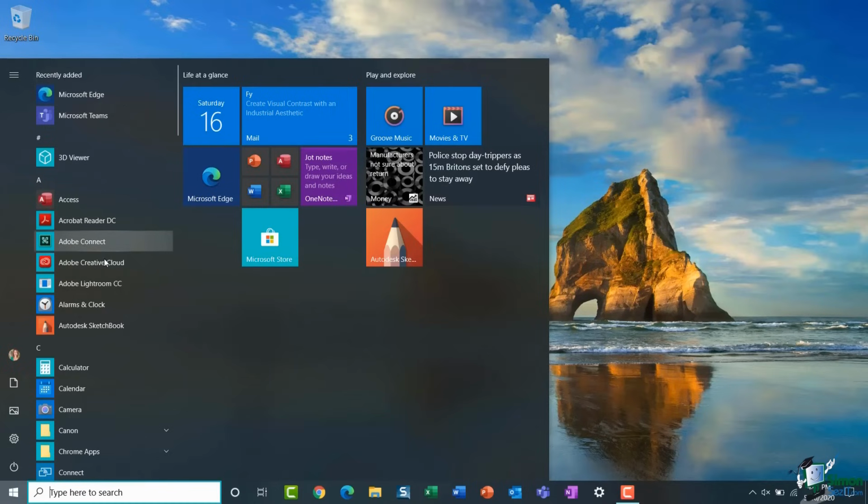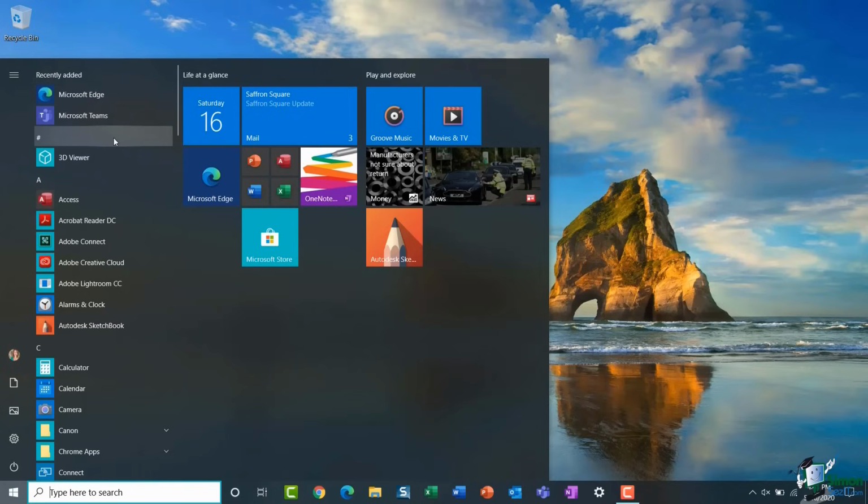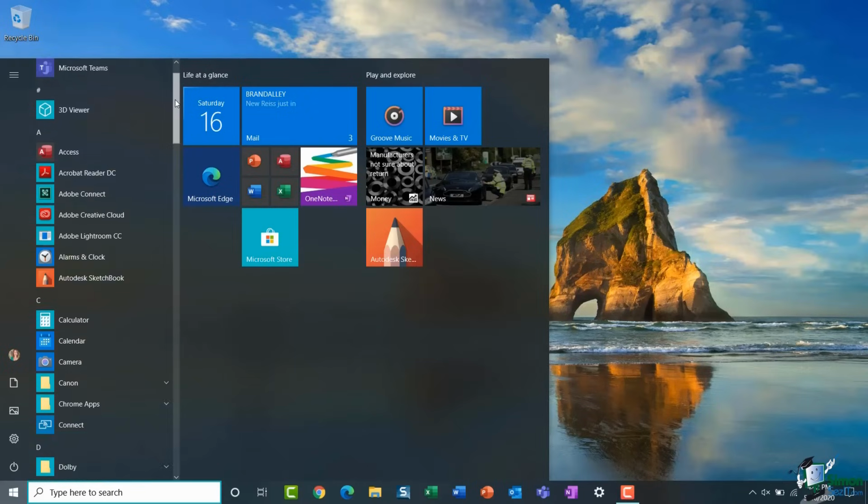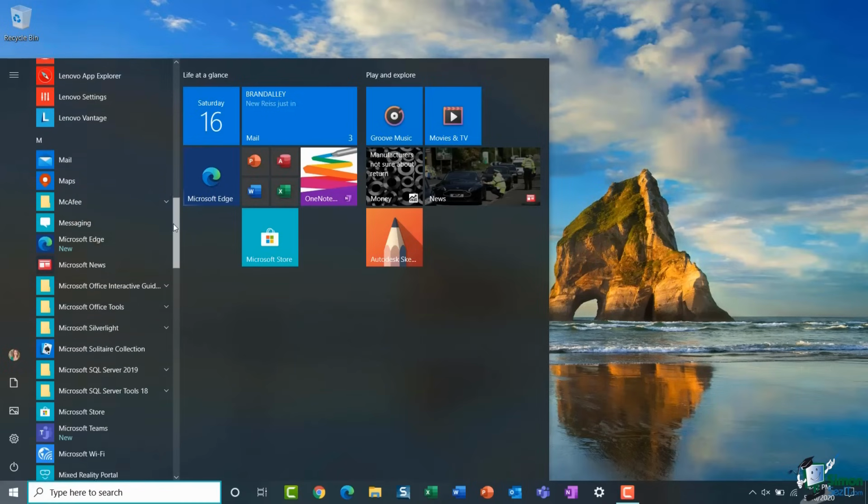Now moving across to this middle section, this is where you'll see all of the apps and applications and facilities that you have on your PC. And these are all listed in alphabetical order. And any applications that you've added recently to your system will be listed at the top. So you can see here that recently I downloaded or installed Microsoft Edge, and I also downloaded Microsoft Teams as well. Now, if I want to scroll through this list, you'll see that I have a little scroll bar at the side here. So I can then scroll through and I can look at all of my applications.